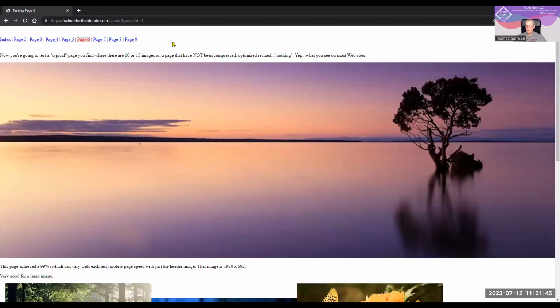So if you're getting into a header, we talked about this before. If you have a header image, that doesn't mean that's going to slow down the page. If you look at the text right below that header, it got a 99%, and I did not optimize that header image. 99% with only the header in the page. So you can have a large image in the page, but you need to be careful about where it is and how you put it in.